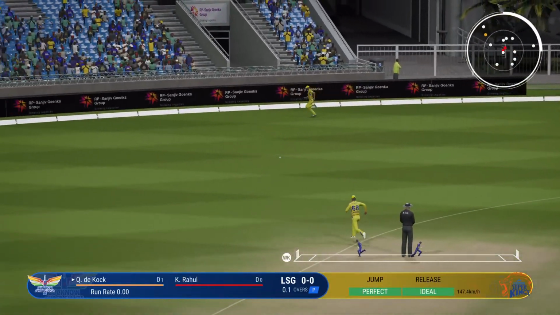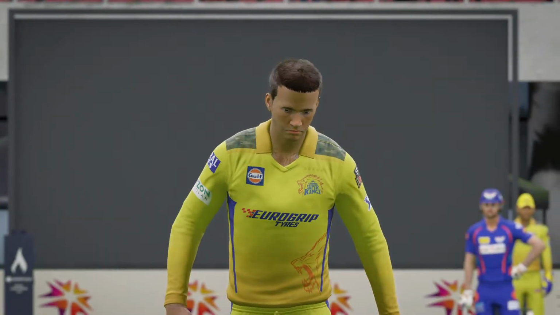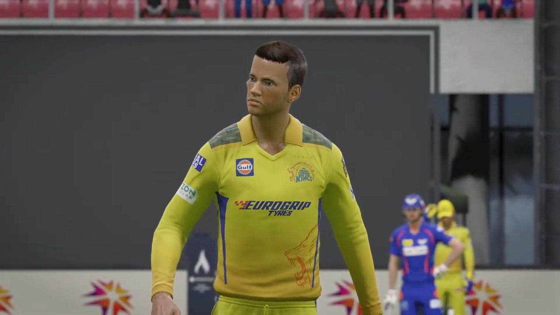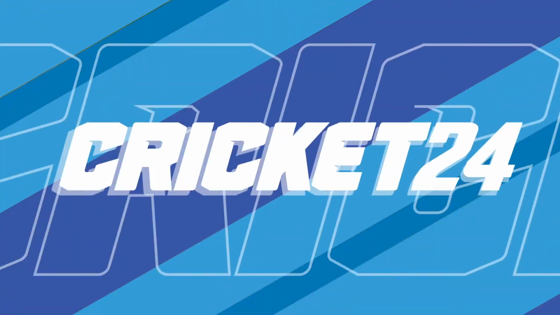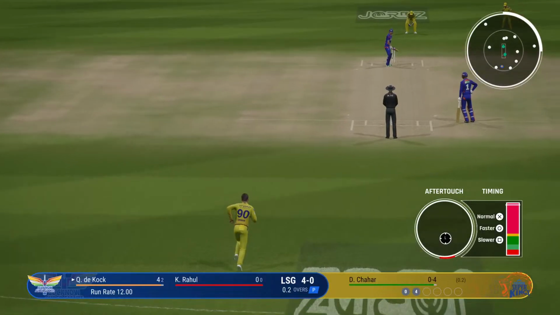Magical shot, first runs on the board. Fine leg position, and I think that's a four, no one can stop that. He doesn't even wait to see if the ball's going to do anything. Onto the front foot, punches it away to the boundary. First ball boundary isn't something you want to repeat. You don't want to be giving away easy runs.